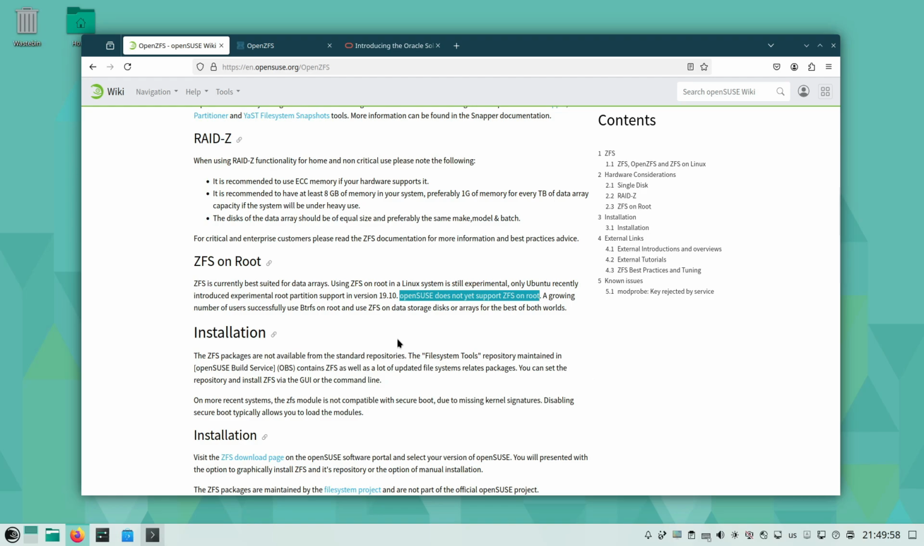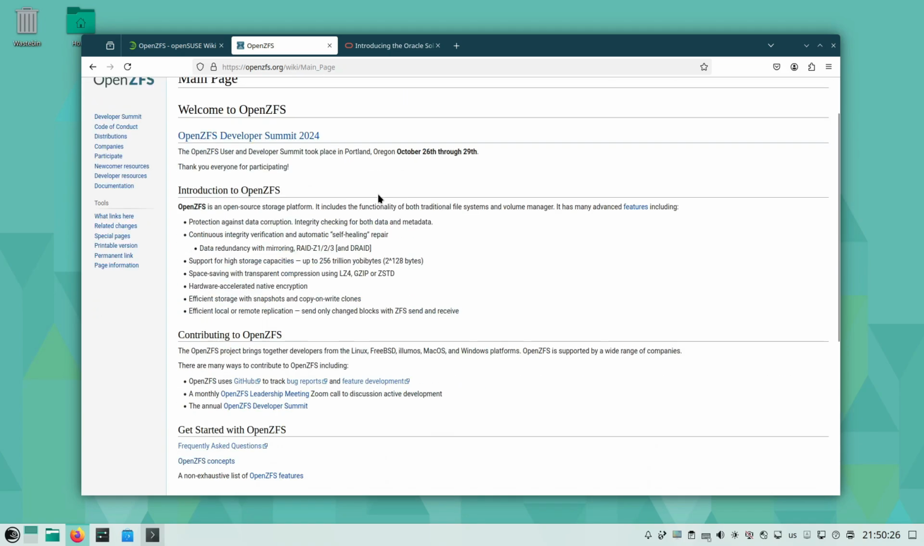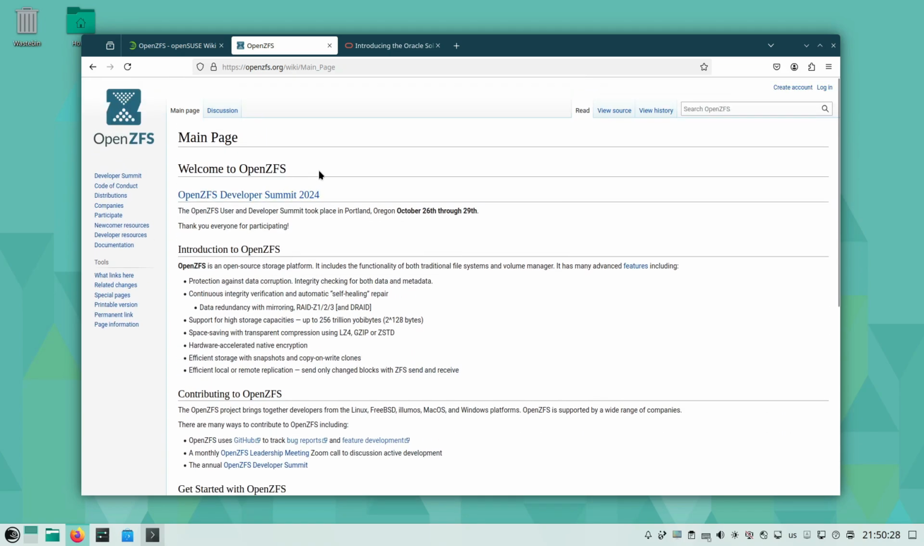So you had better stick with btrfs for the root file system, and you can use ZFS for other file systems like a network file share, or maybe your home, whatever. But for the root file system, make sure it is btrfs. The second website I also encourage you to visit and get information from. If you have any question or anything related to openZFS, you will find all the needed information there.